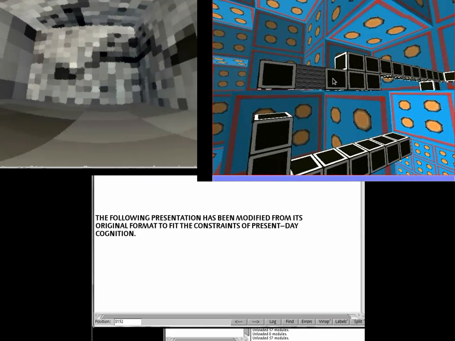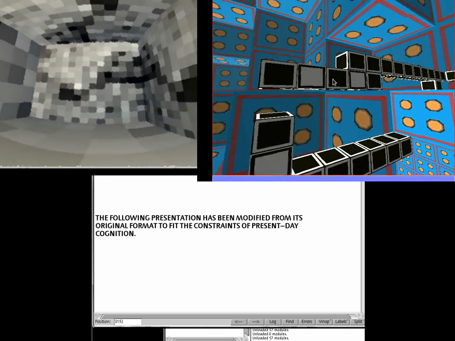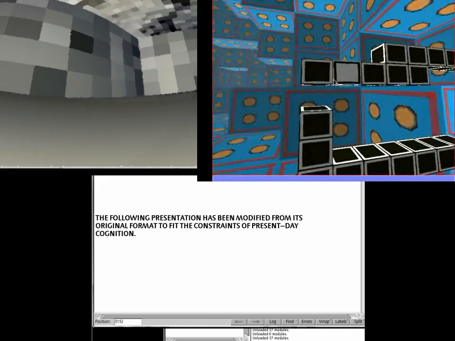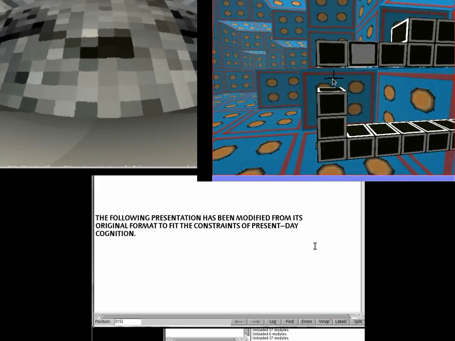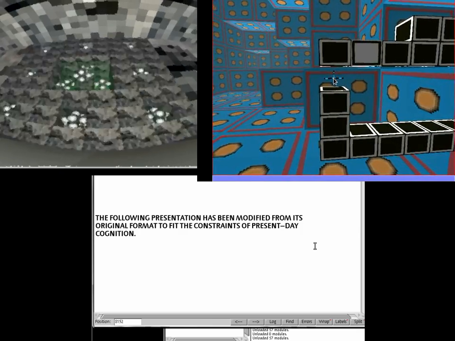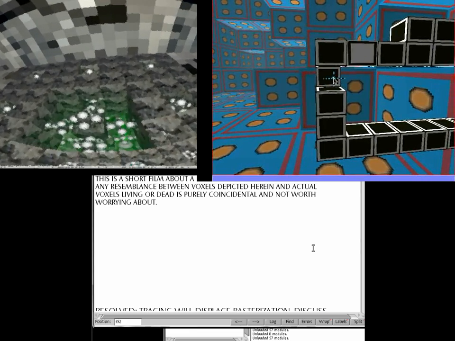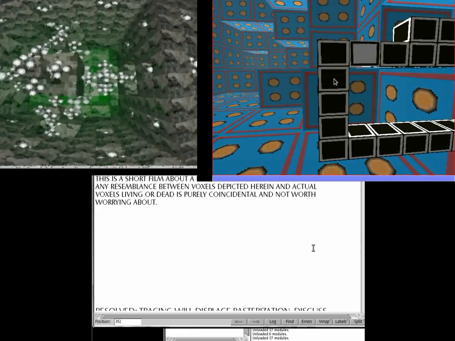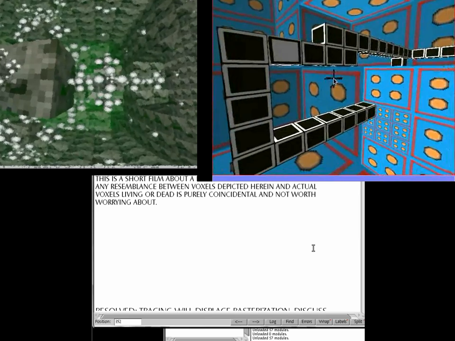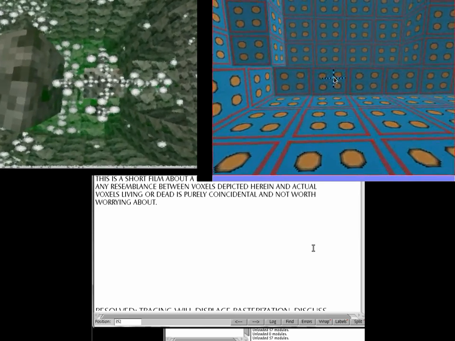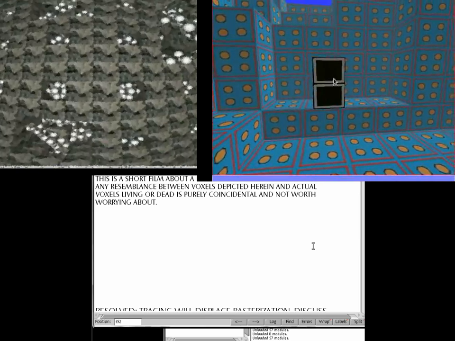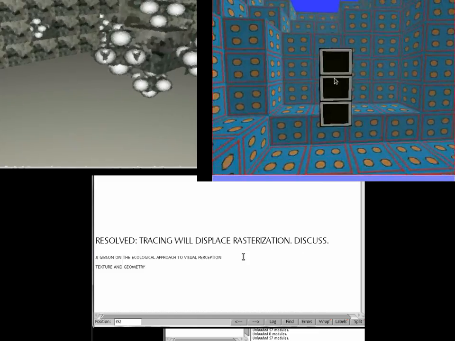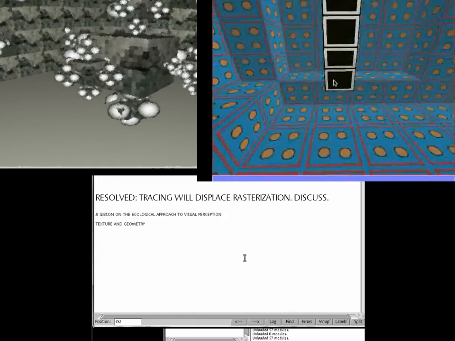The following presentation has been modified from its original format to fit the constraints of present-day cognition. This is a short film about a real-time fractal voxel ray tracer. Any resemblance between voxels depicted herein and actual voxels, living or dead, is purely coincidental and not worth worrying about.